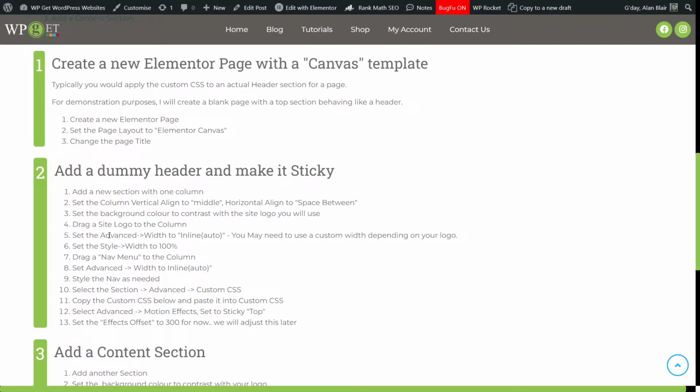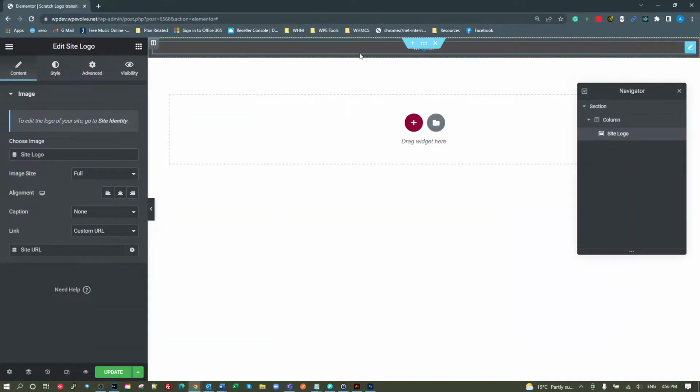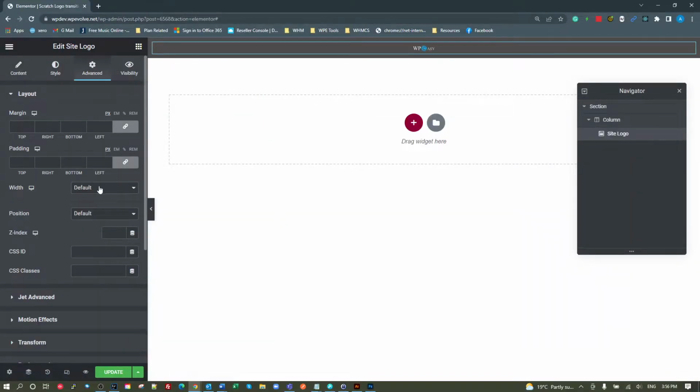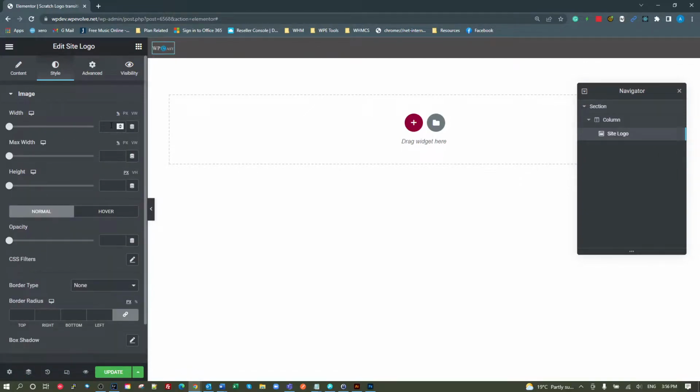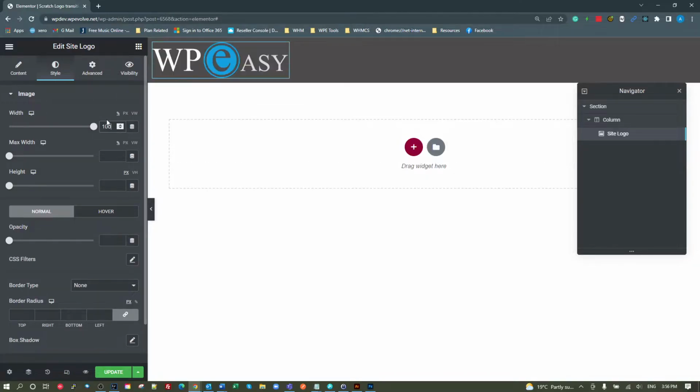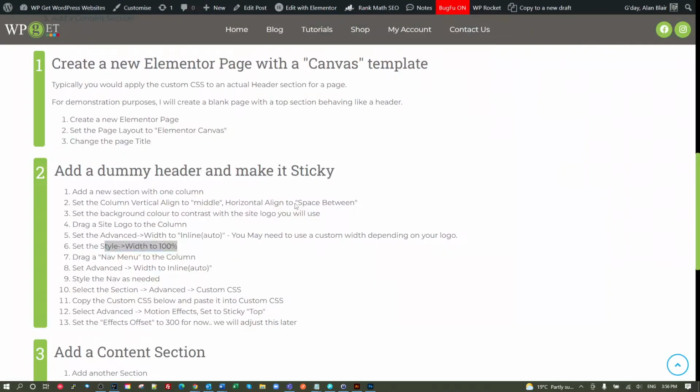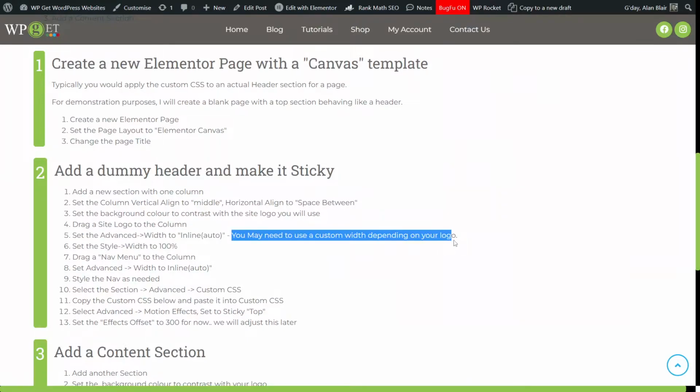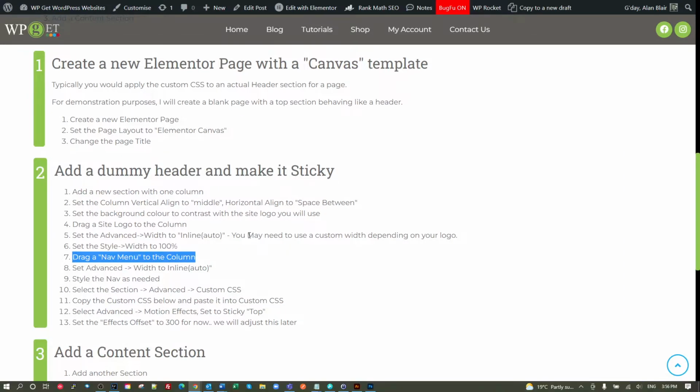So what we're going to do is set our advanced width to inline auto, and then we're going to set our style width to 100%. So I'm going to go back to here, go to advanced, inline auto, style, set that to 100% width, and that gives me my logo here. As I say here, you might need to adjust your width. Instead of inline auto, you might use a custom width. It depends on what your logo is and how wide you want it. The next thing, I'm going to drag a nav menu to the column.